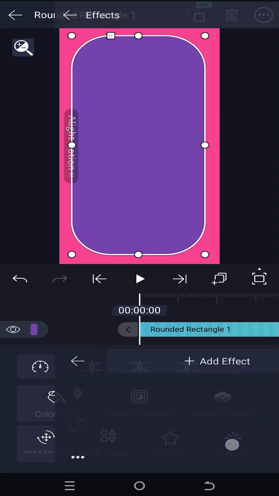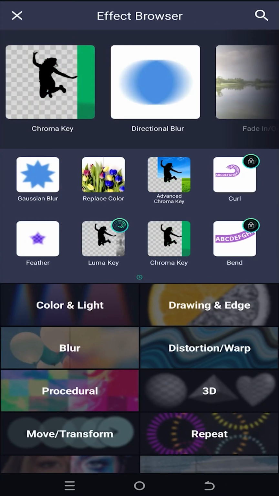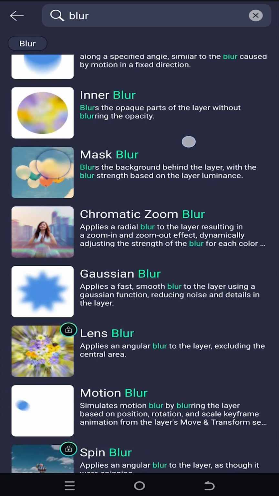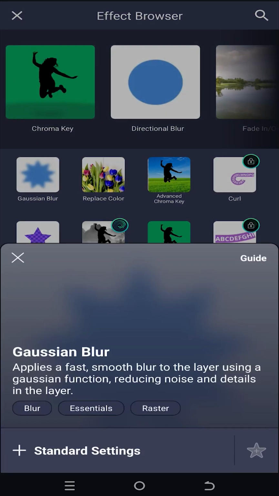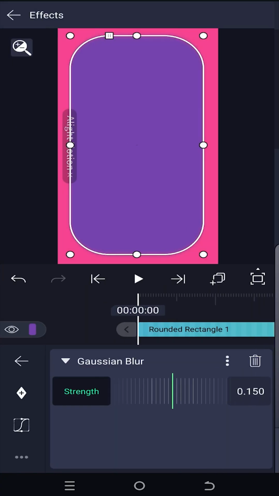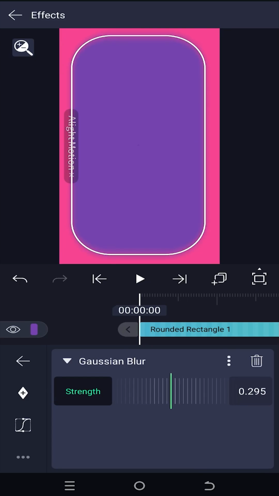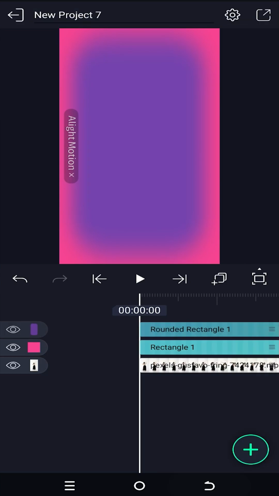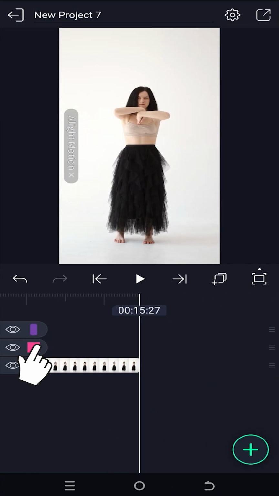Now go to effects, add effect, search for blur, Gaussian blur, standard settings, adjust the blur like you want. Give the shape layer same length as the video clip.